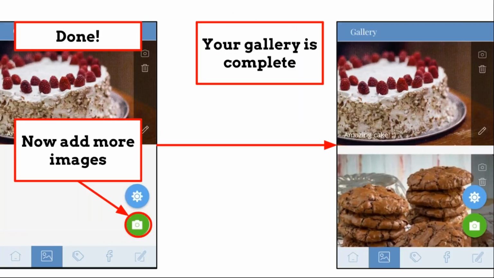So if you want to add more than one image, you press on the green button, and that'll take you to your gallery where you can choose from all the images that you have downloaded to your phone.